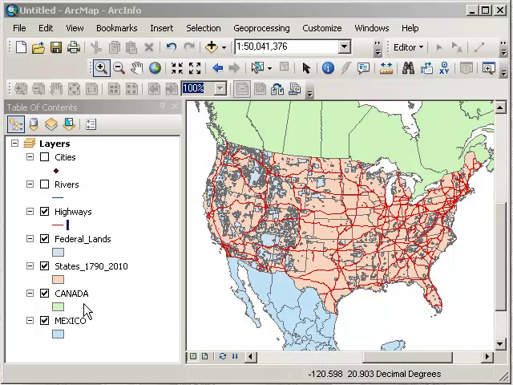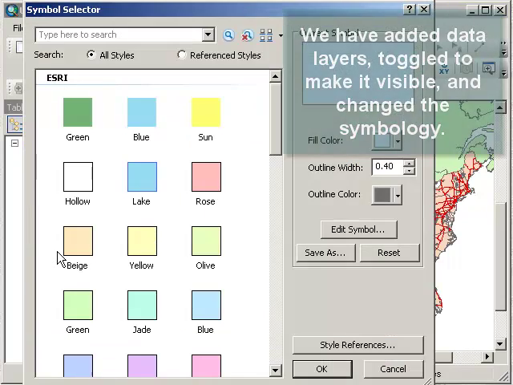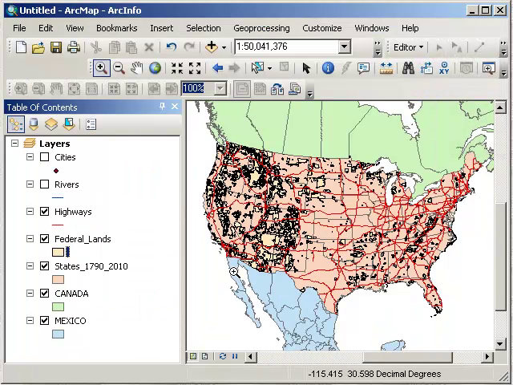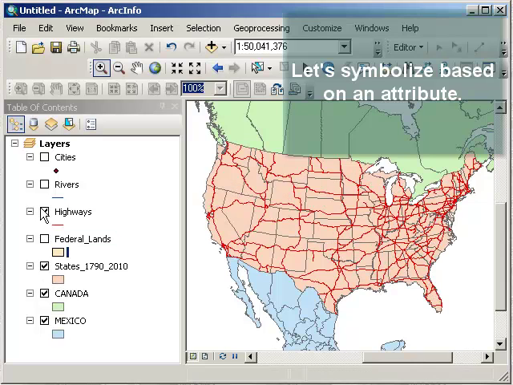Let's summarize what we've done so far. We've added data with this plus sign. We've added a set of data containing 1, 2, 3, 4, 5, 6, 7 layers. And we've also symbolized these data layers simply by changing the color, like this. Great. Now what I want to do though is symbolize the data differently. Not just one color for every layer, but different colors depending on the attributes of those layers. So let's start with states.